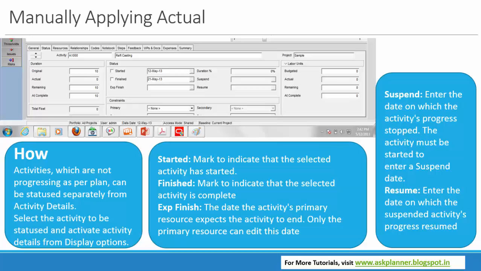By this we enter the actual start date if it is started, or else we would be mentioning the remaining duration, so that the start date would be picking the current data date as the expected start date. You can even mention the expected finish date when you are sure about it, so that the start date automatically gets adjusted to the expected finish minus the remaining duration.